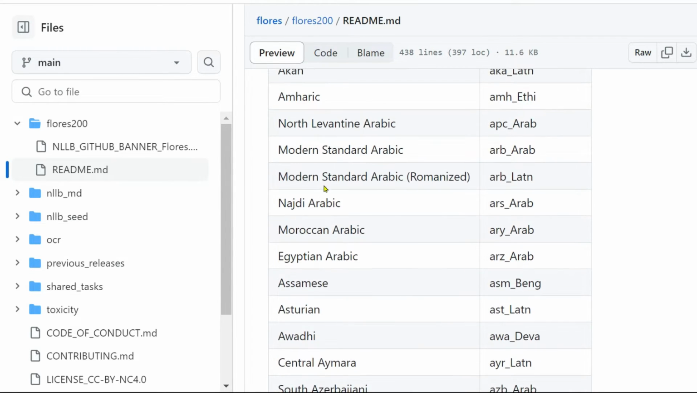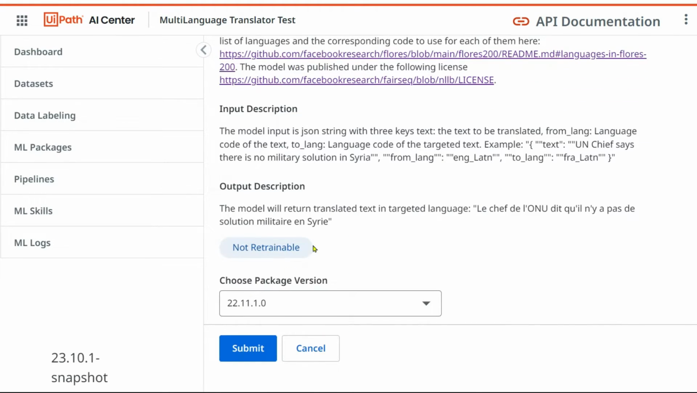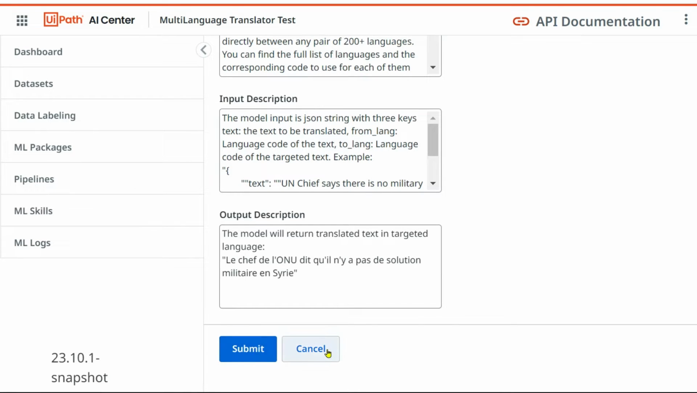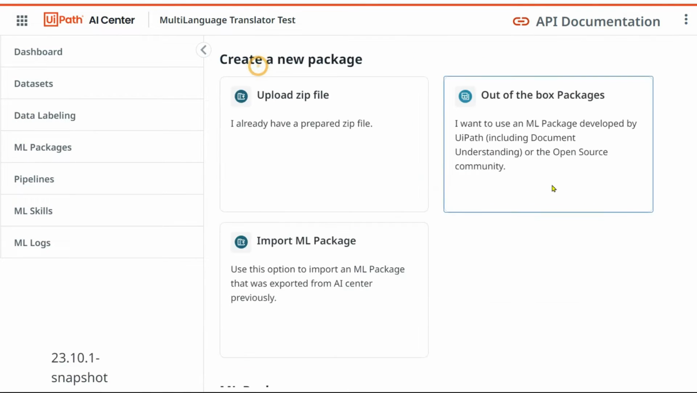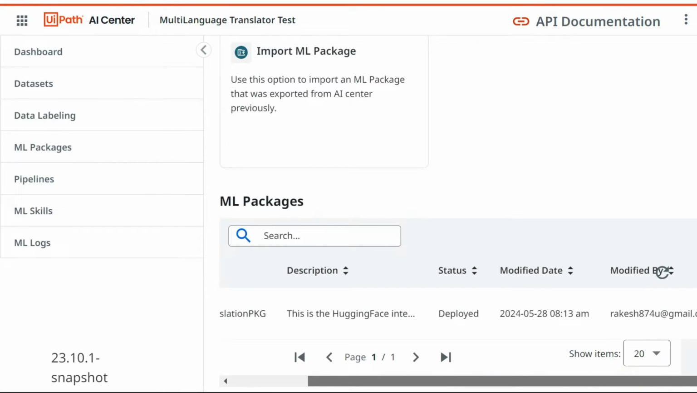Okay, you can see the use list. It's a use list. Next, what should I do? How do I use it? Now once you have selected this, hit on submit, enter all the details and hit on submit. What would happen by doing that? The ML package will be listed here once you have selected and given a name.